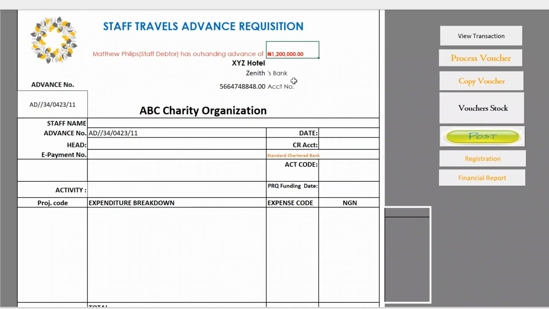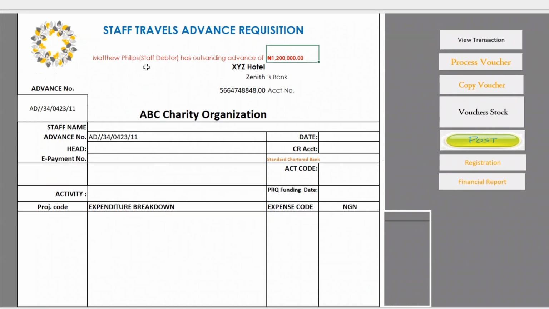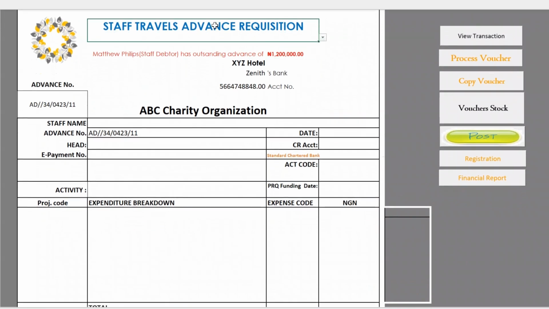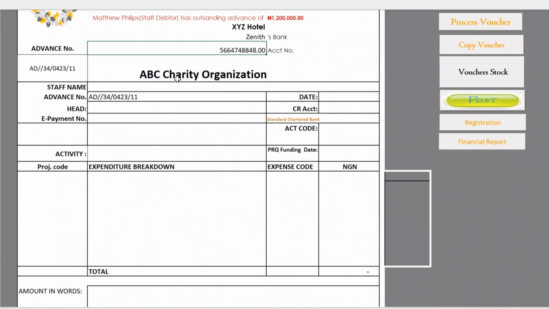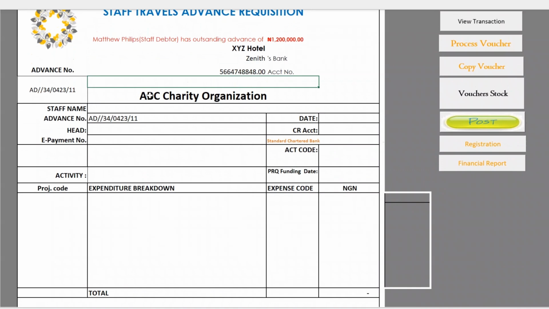121.2. Now let's assume at the end of this, Matthew came back from the trip and then made his retirement. You know, let's assume that. So we are going to retire these funds now. You can decide to use this same voucher, and as you change it, the voucher number will change.